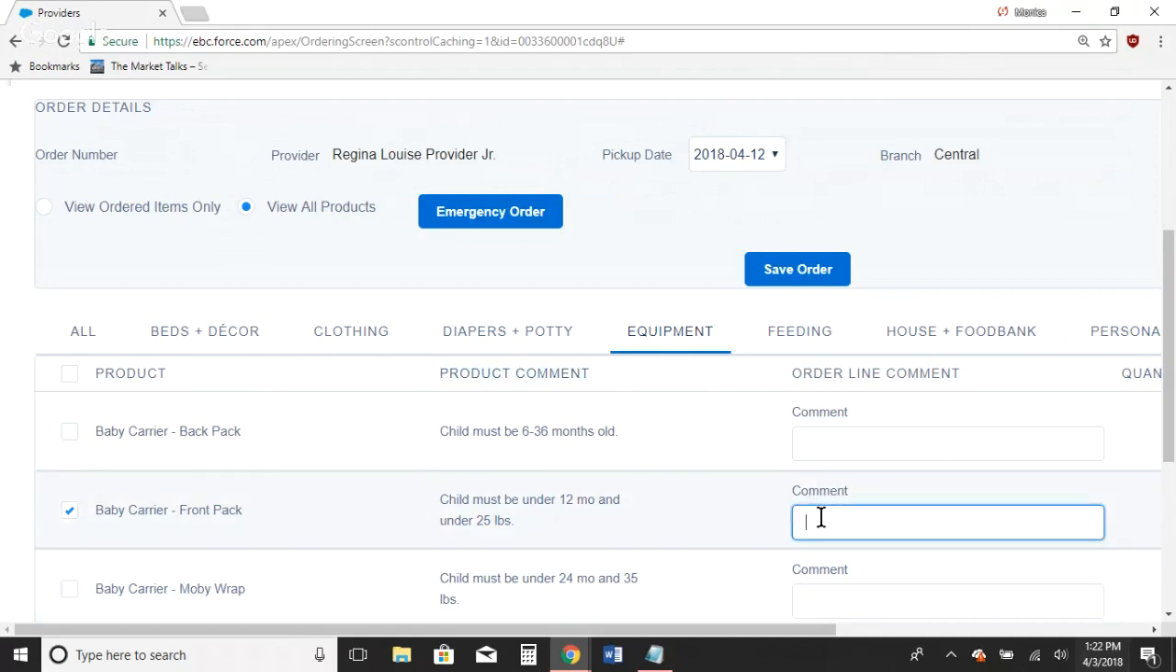There's a comment field for you to enter comments in. This is where you can indicate preferences, things like half shoe sizes. Just remember that these comments will print out on the order label, so they're limited to 50 characters, and the recipients will be able to see them.